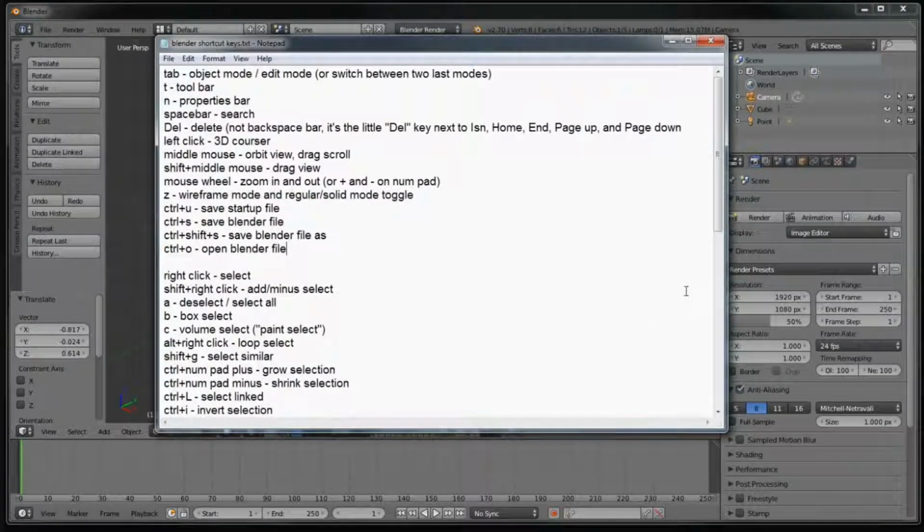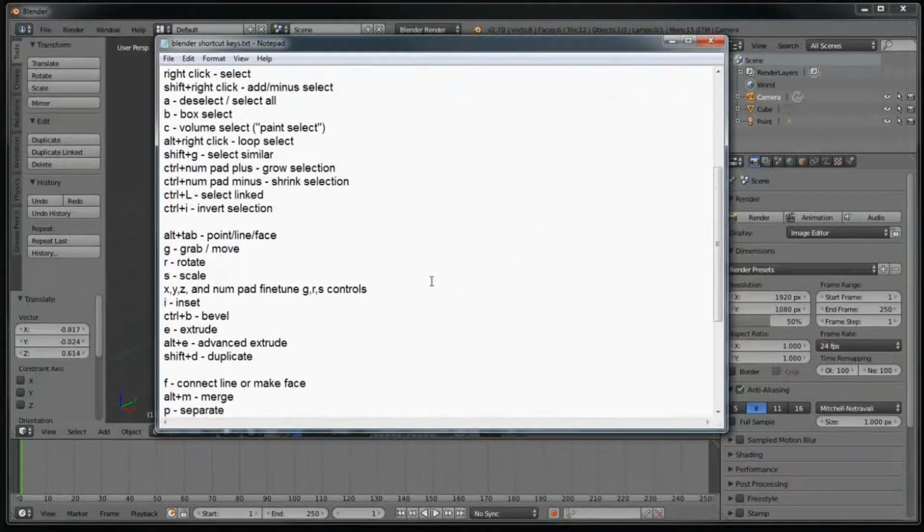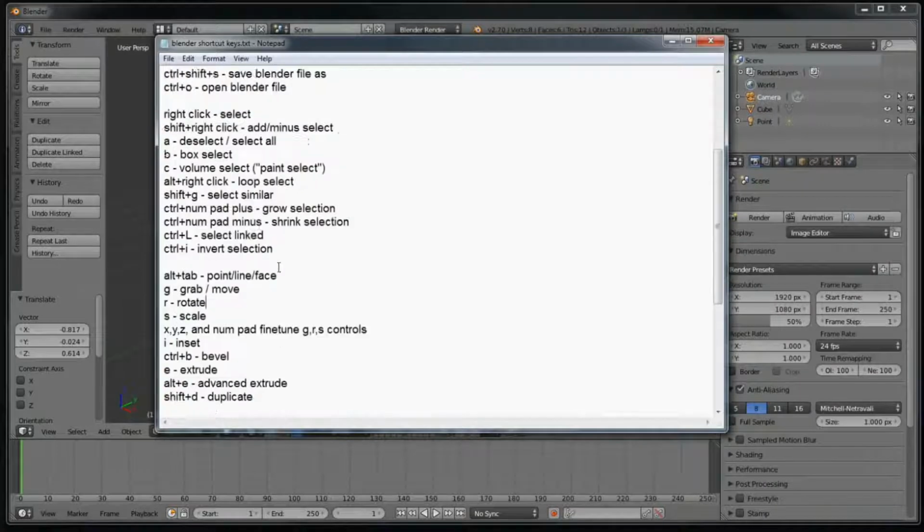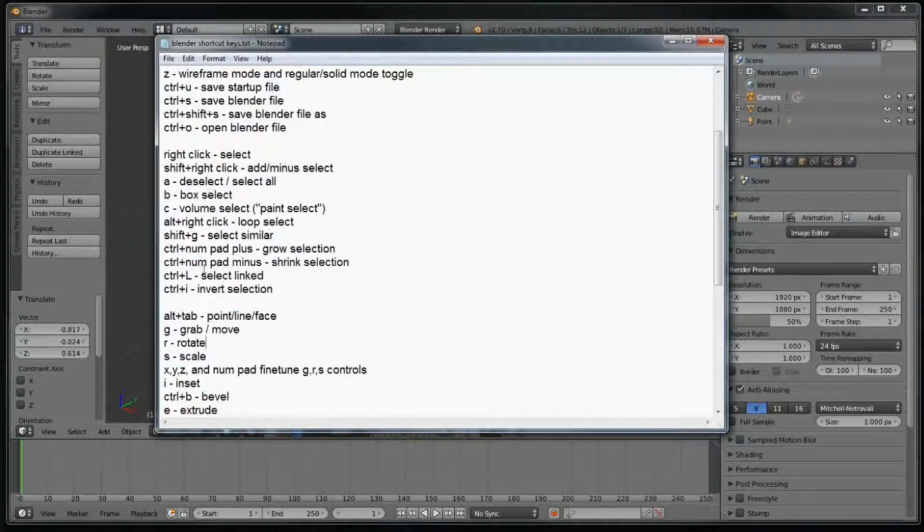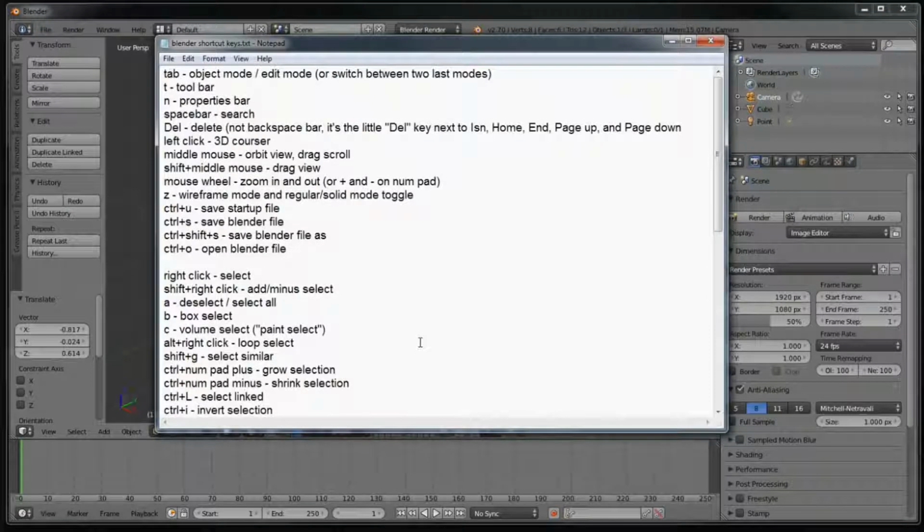And one great thing about these keyboard shortcuts is that they are planned out very well, and they're actually pretty easy to remember. A lot of the letters have word association with them to make them really easy to remember. Like G, you can remember by the word grab, and that's the move tool. R is rotate, S is scale, B is box select, and there's just a lot of ones like that you'll just memorize because of word association.